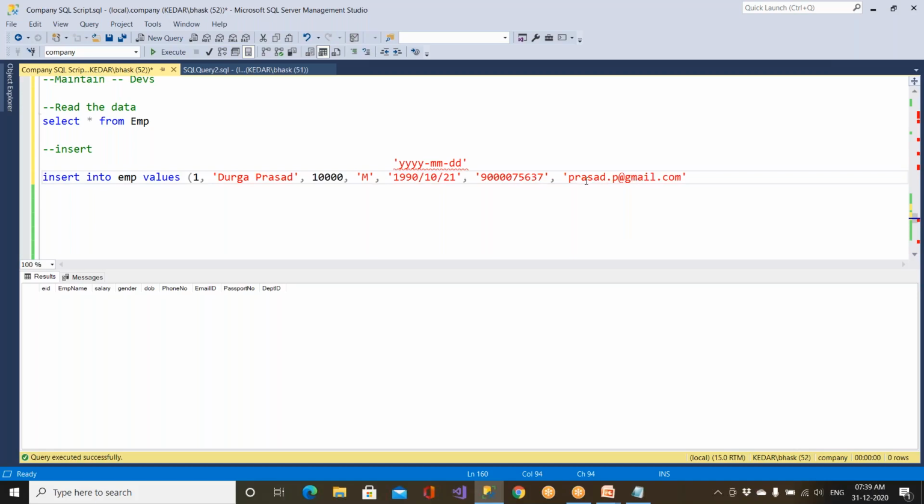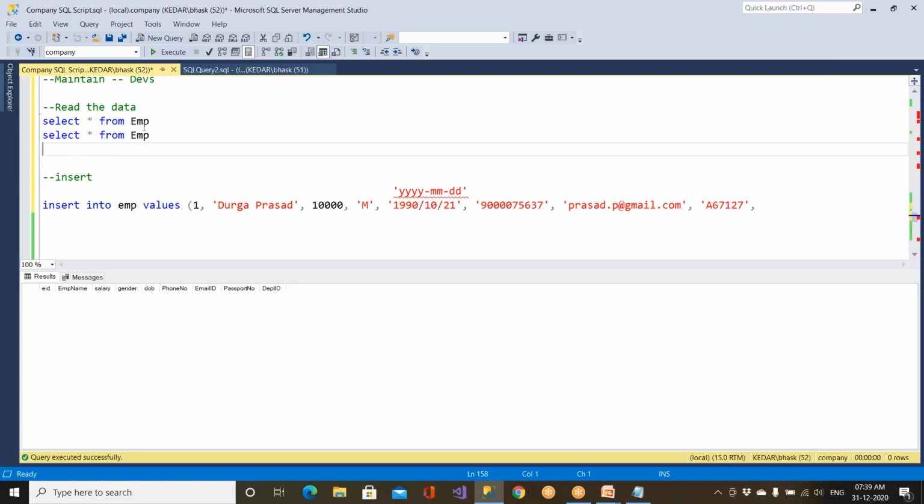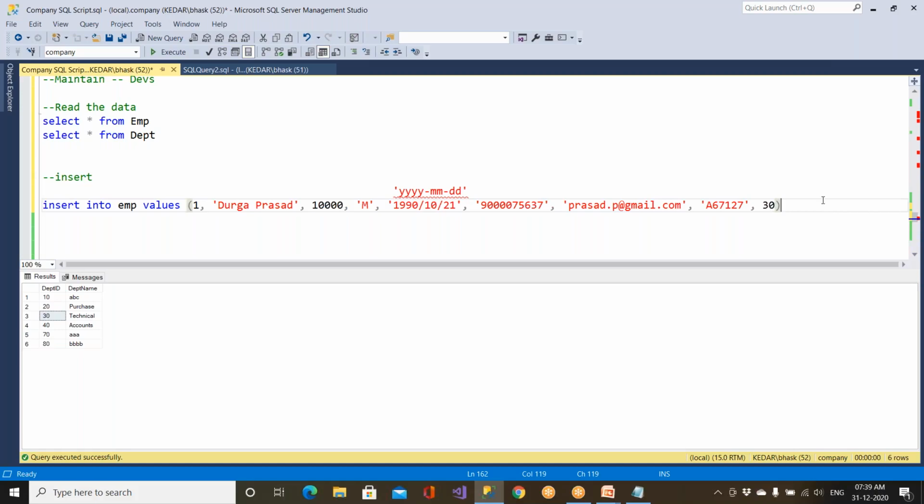So this is the Gmail ID, then passport number. Let me give a passport number A67127. Now he is working for a department. Let me show you what departments I have. The department table I'm using is this. He is working for the technical department, number 30. So this is how I should insert the data in this table.